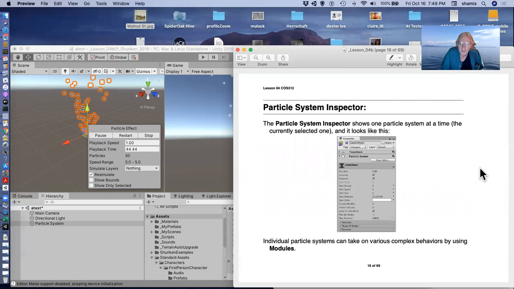So the particle system inspector looks something like this. It's a component just like our transform. It has this kind of base or main module that has the name of the object on which it resides, various properties about how the particles start, and then the various modules that define how it behaves with time.